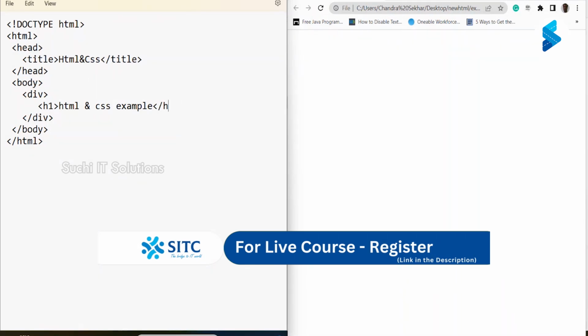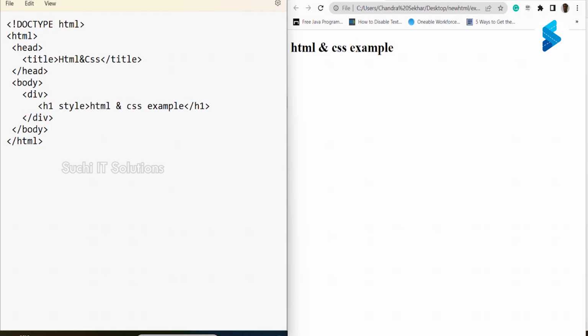Save it. After saving, go here and refresh. We are going to see it like this. Okay, now I want this text in red color. That is the purpose of inline CSS. Inline CSS means within the tag, we use the style attribute, and we specify color red. Save it and refresh. Yes, we are getting it.